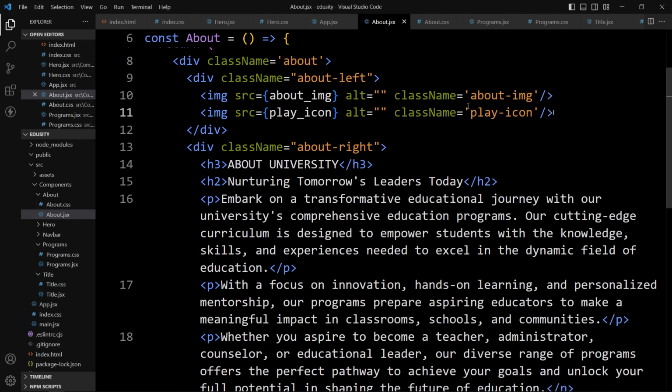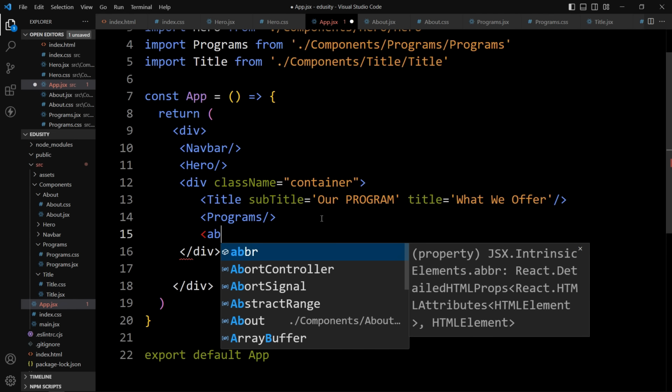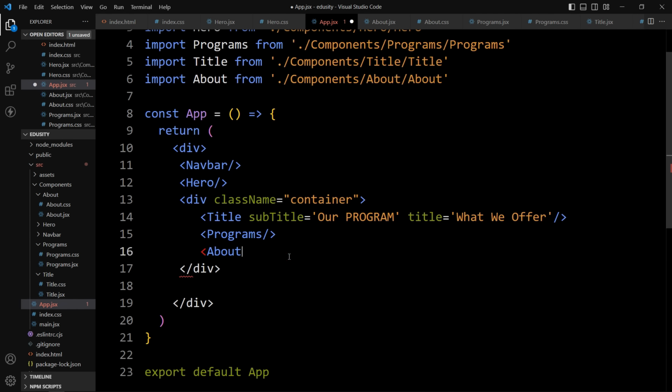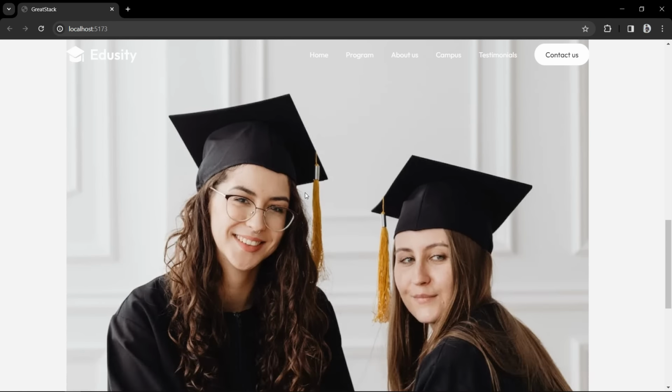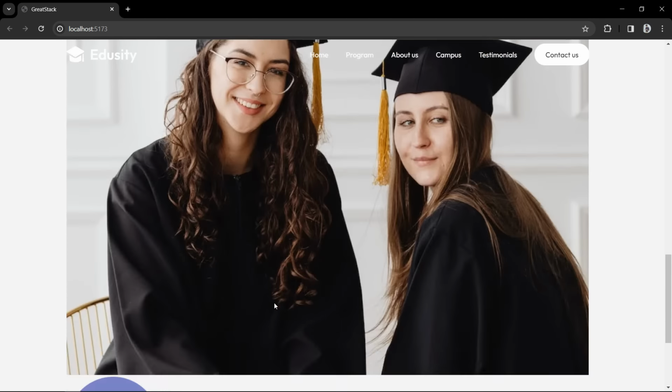Save the changes, and we have to mount this about component in the app.jsx file. Open this app.jsx. After this programs, we will add about, then close the arrow. Now again come back to the web page, scroll this website, and here you can see we have very large image. Then we have this play icon, then we have this description. Next we have to add some CSS properties.